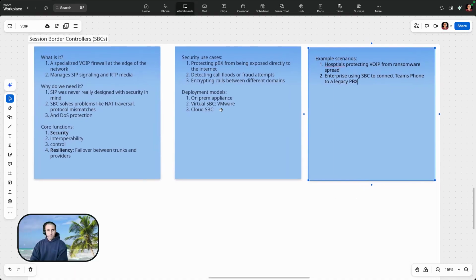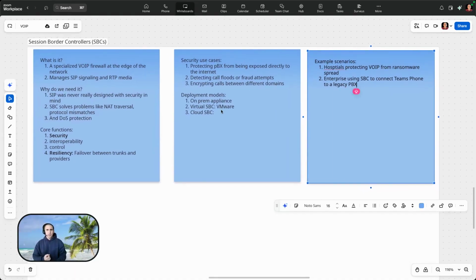That's all I want to talk about for this. We talked about SBCs. What is it? Why do we need it? Security and resiliency are the big ones. Interoperability with different protocols, and control, quality of service, and that sort of thing. We talked about the security use cases, deployment models, and some example scenarios.